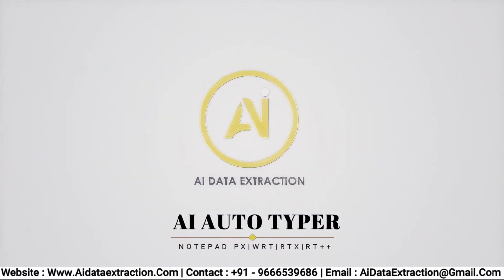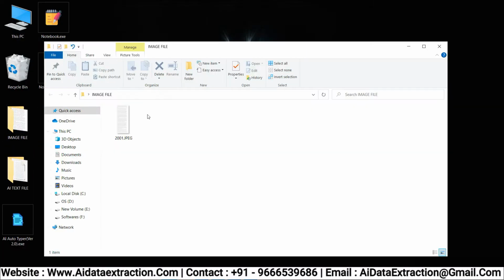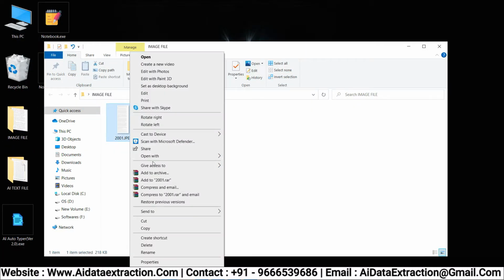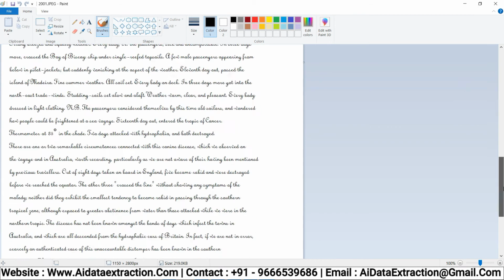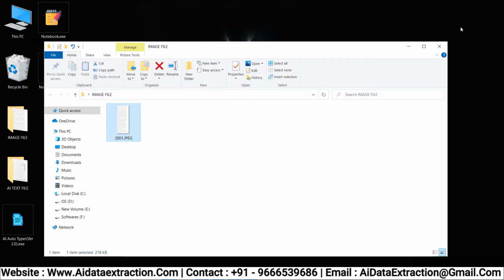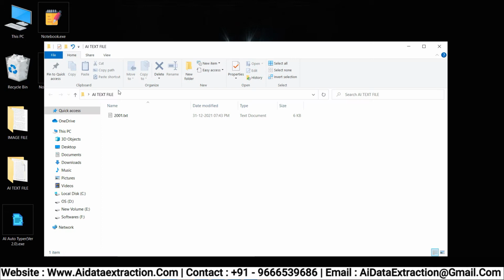Let's see how AI Autotyper software is working. These are the image files given by data entry companies. With AI software, all types of images are converted into editable text.